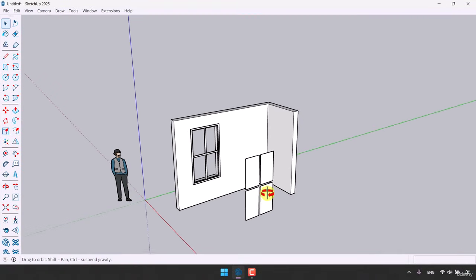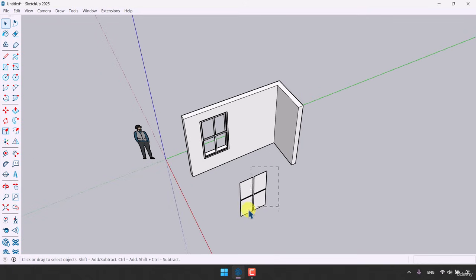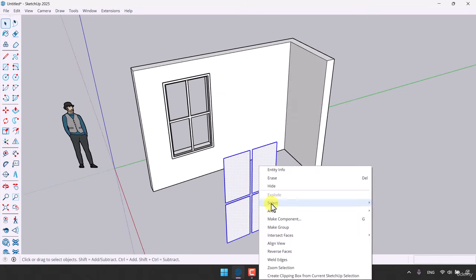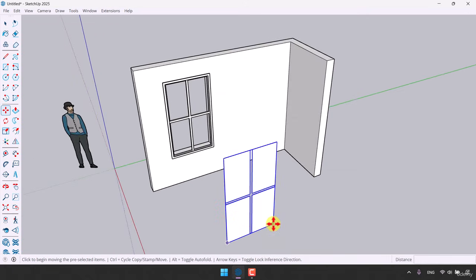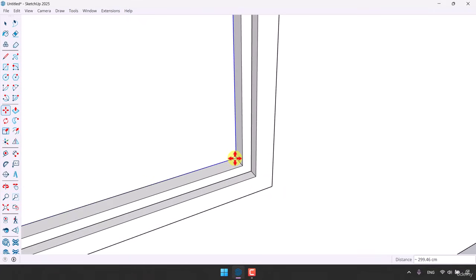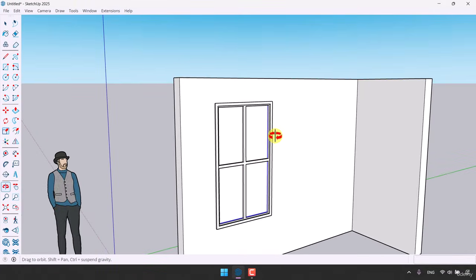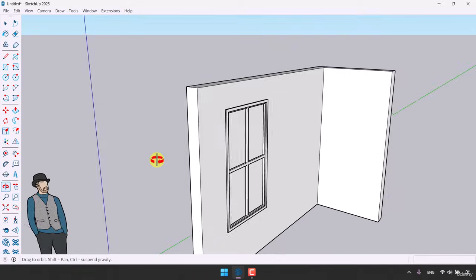So now I only need to select these faces, click on make group and move them to this part of my modeling. So we create our window very simple and easy, as you can see in here.